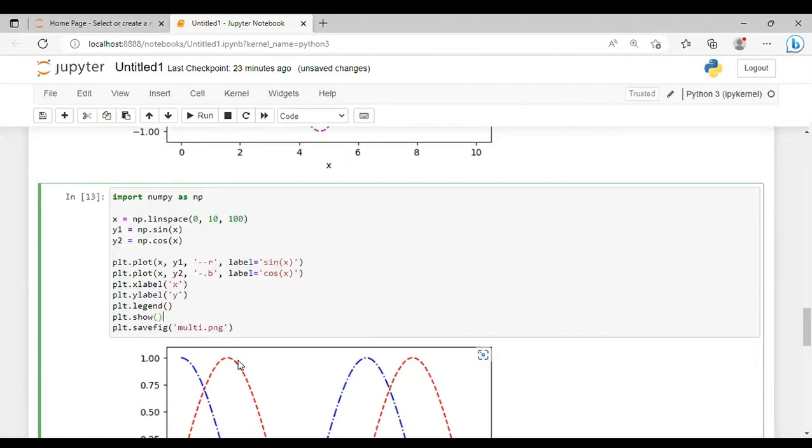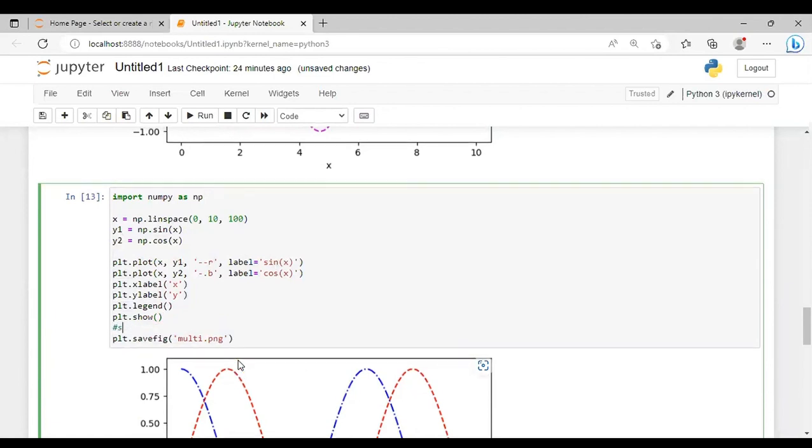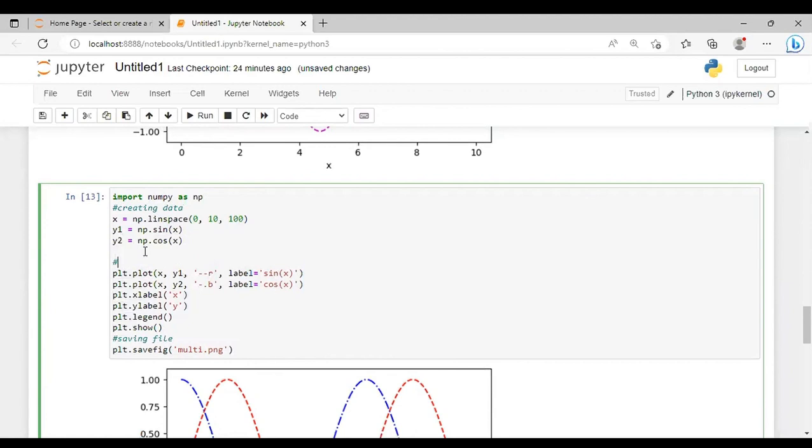In this you can see where we are saving the file. Here we are creating the data, right? Then here we are plotting the data. Okay. I can see what happened. I placed it in the wrong place. Just let me know once you finish.